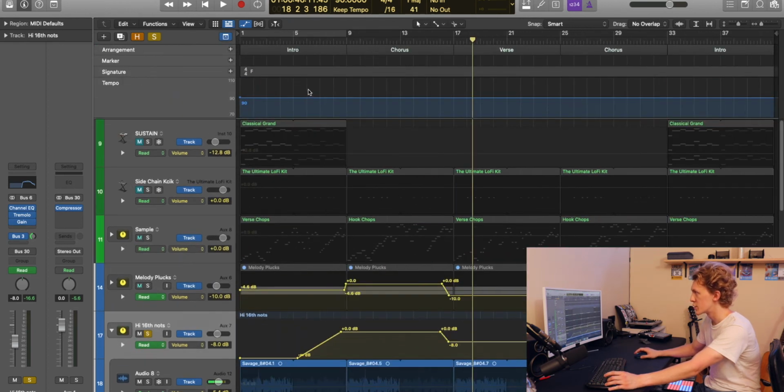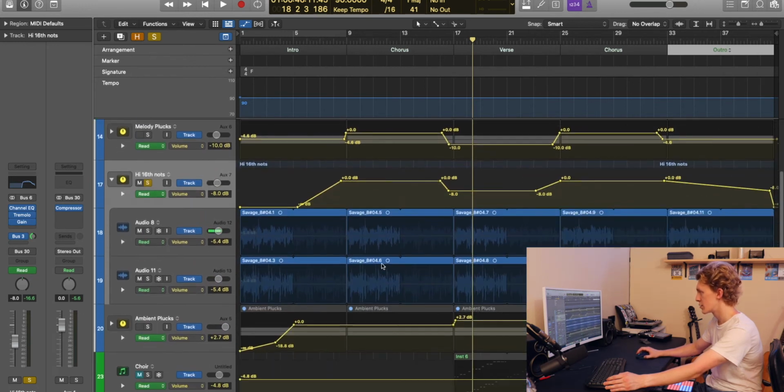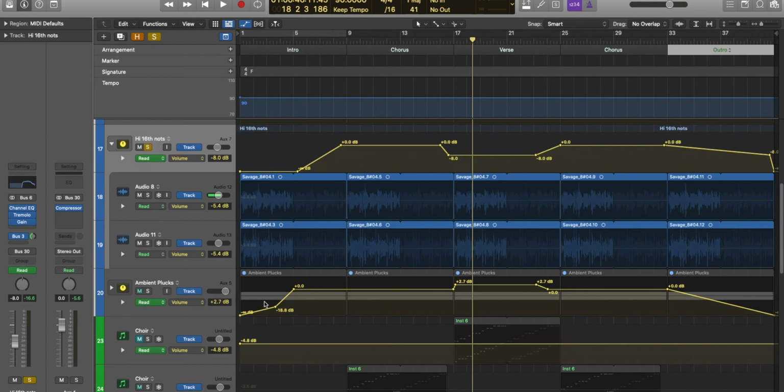You always use the arrangement because you can literally click Alt and just drag a section over, and you can copy that over and over. So this chorus is just a direct copy of that, and this intro is a direct copy of this intro, and then I just changed the automations to kind of mirror it so that it ends the same way it begins.